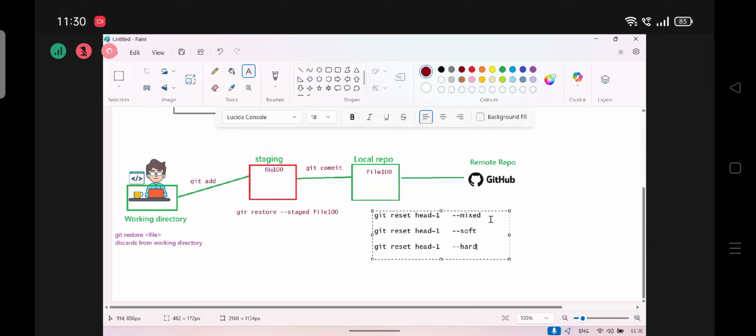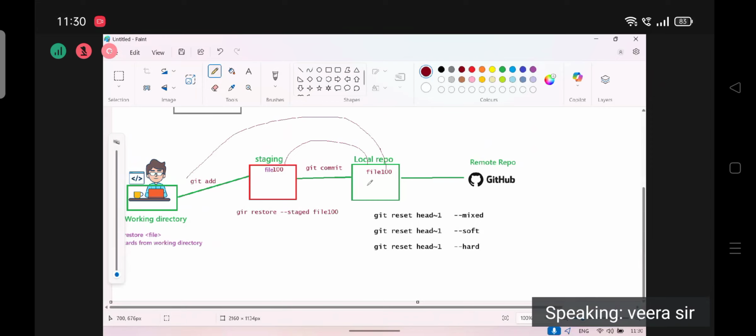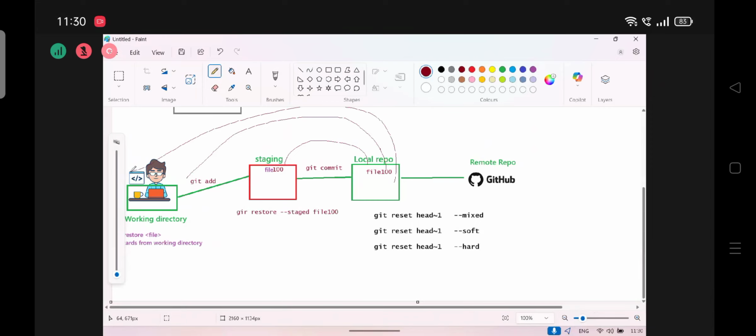We have again three commands from the commit in the local repository to the staging area. See guys, why three commands here? One command will take you into the staging area. One command will take you into the working directory. With one command, everything will be deleted. That's what three commands they are giving. Right or not what I am trying to say?